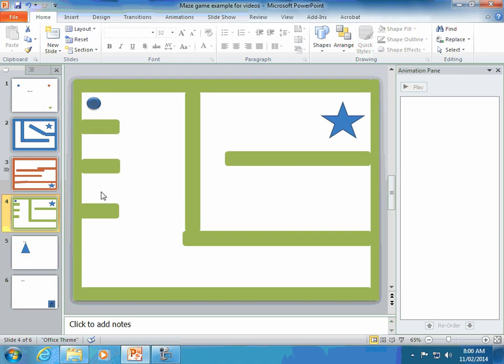I've got 3 blocks here on the left hand side, and I'm going to add animations to these to make them move from side to side, to make it a little bit more difficult. I've also got a button up here on the left hand side that I want people to get to before they can go back and get to the star. So the first thing I'm going to do is animate these little blocks so they go from side to side. So I'm going to click on them.